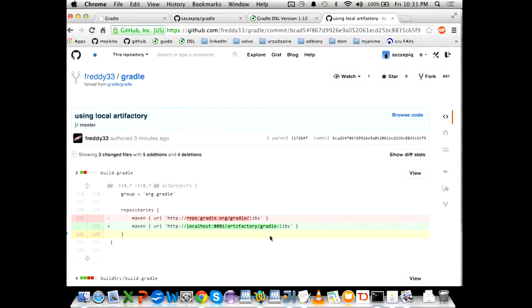Let's do this, because he has three repositories: Maven Central, and the others, but you only want the Gradle one.